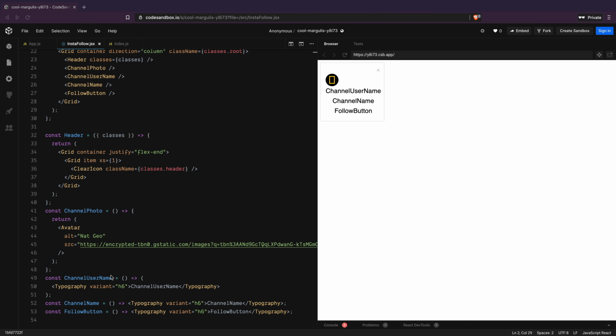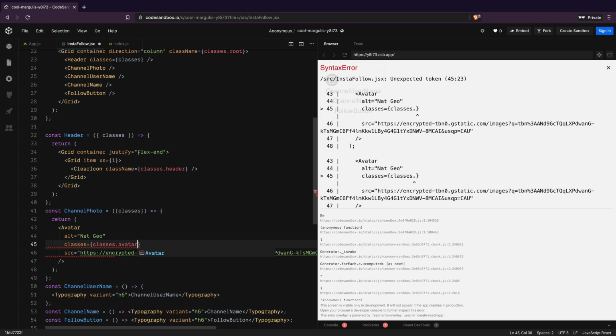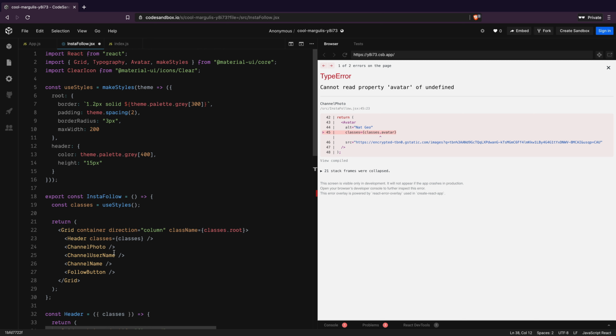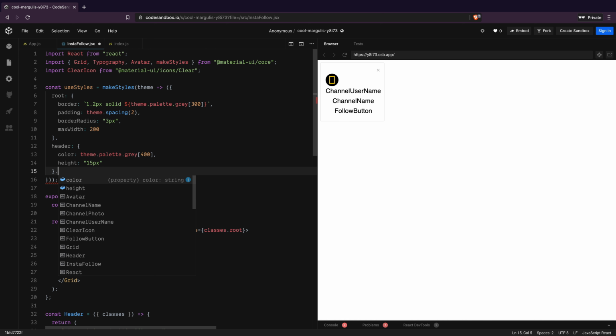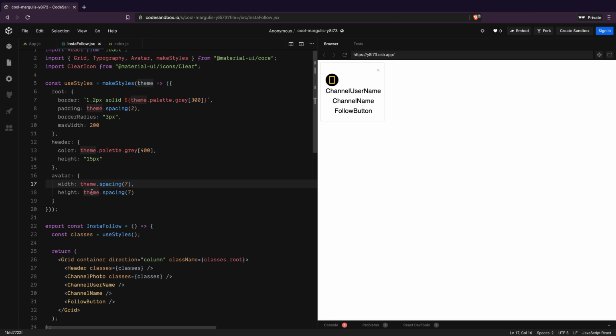I will first add a way in the component to receive the classes prop. Then I will use the classes.avatar property to assign styles to our component. I will also pass the classes prop to the channel photo from our top level grid container. And then I will add a new property called avatar in our makeStyles method. I will add a width and height property and assign the spacing value using the theme.spacing method provided by Material UI with a value of 7.